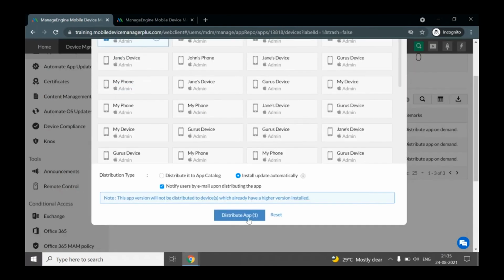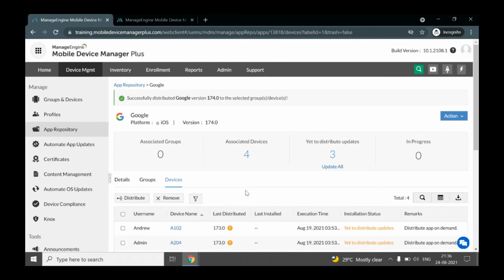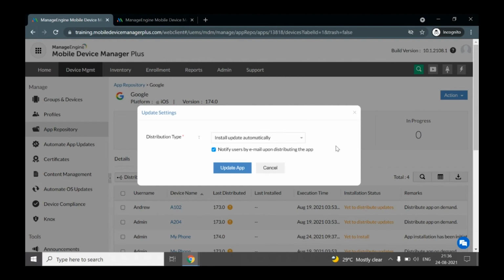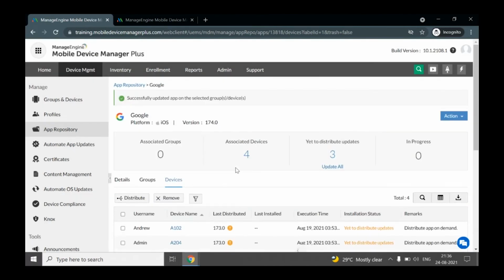Select the type of distribution and click on Distribute App. You can then go onto your test device and verify how this update is functioning. And then return back to the MDM console and click on Update All if you wish to distribute this update to all of your devices. You can choose your app distribution type, either to distribute the update to the app catalog from where the user will have to install the update, or choose to silently install it. So this is how you can manage your app updates.